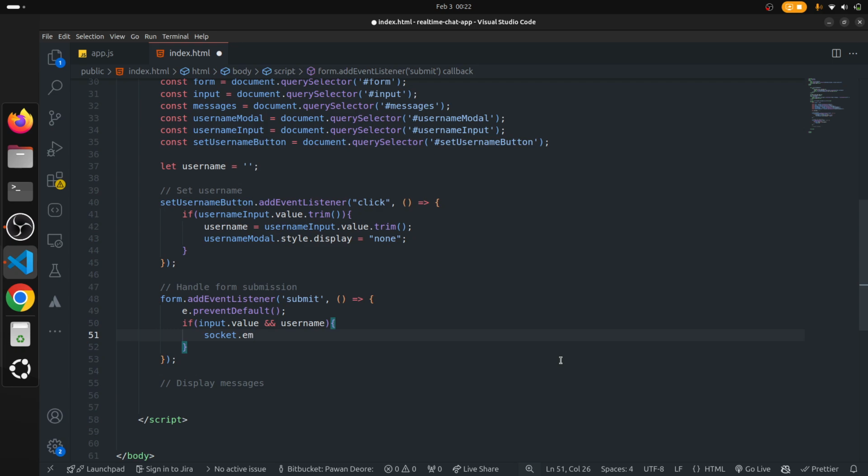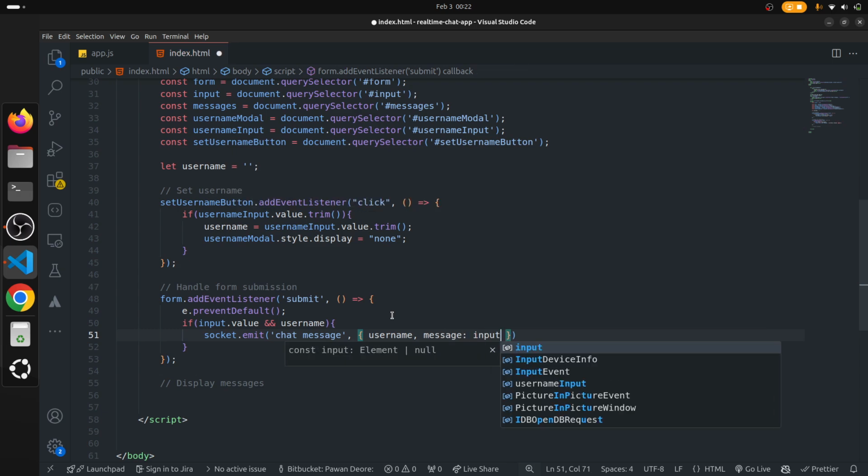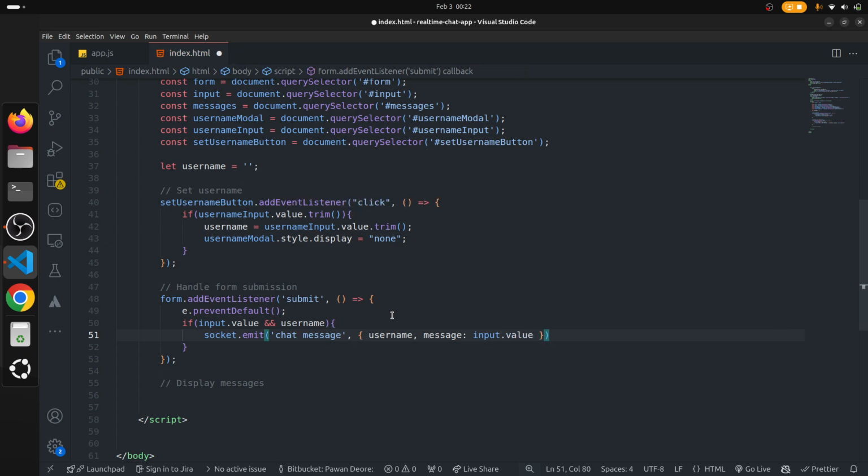So socket.emit, and we will emit on this connection chat message. And remember, we need to send two things, username and message, right? So here message is actually input.value, whatever the user entered, so that we will send here, two things in the object, username and message. Once this is done, we will also clear the value of that input, so input.value equal to blank.